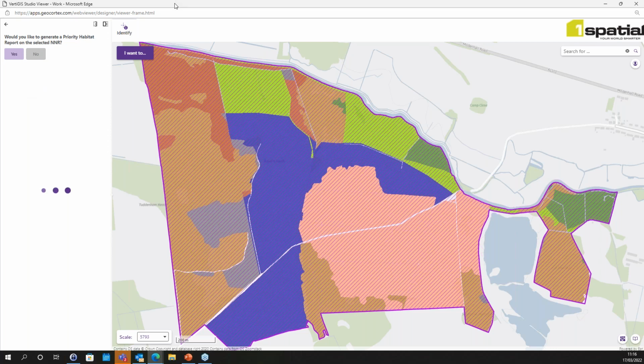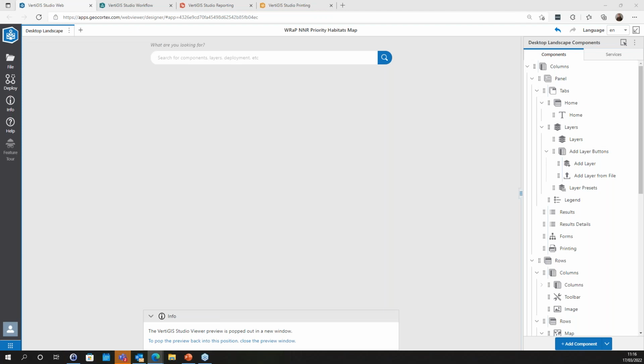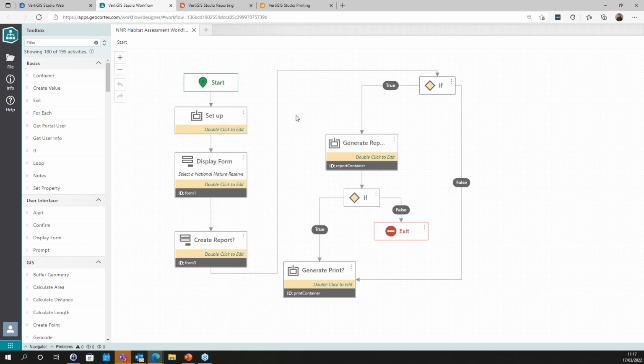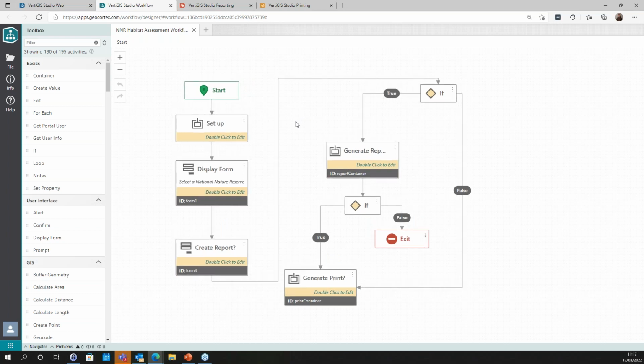But if I move the viewer now, and we go back to our applications, we can have a look at what's been going on in the background and just how much workflow and reporting are doing the heavy lifting for me as the user. So I'm going to switch here to the VertiGIS Studio workflow application, and this is our workflow that we've just been using. And I will explain now at a high level just what's been going on in the background that our user hasn't seen there.